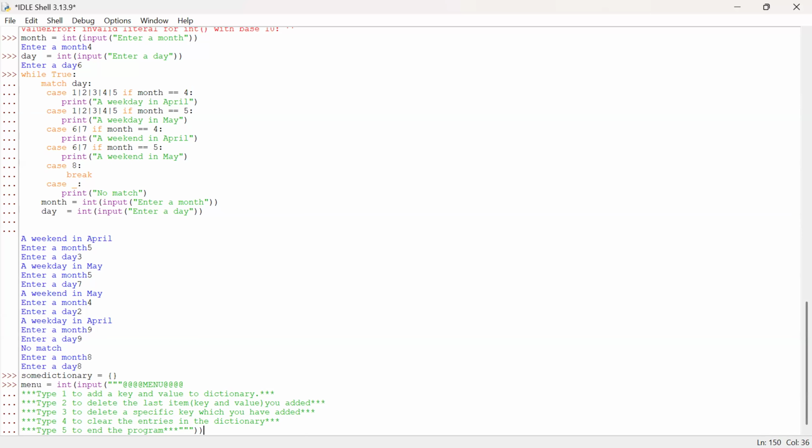Case one, you are adding a key and value to the dictionary. So a key and value means you ask the user for input. What do they want the key to be? What do they want the value to be? And then that is what you will add to that some dictionary. Then two is delete, to delete the last item. You learned about delete in the last class, right? How do you delete an item from a dictionary?